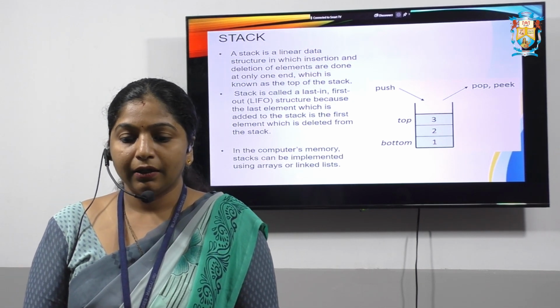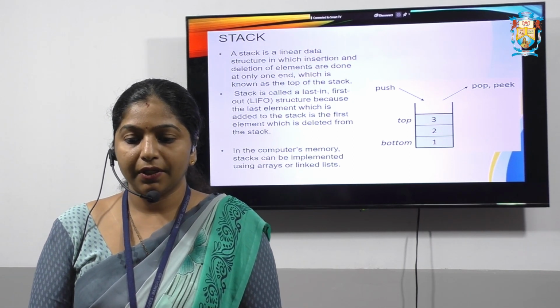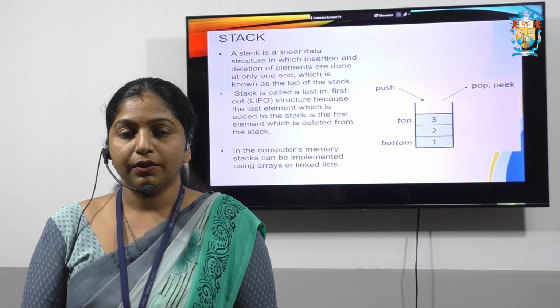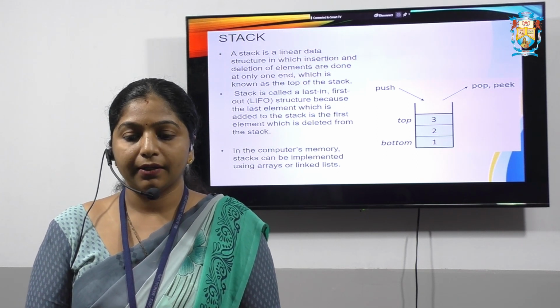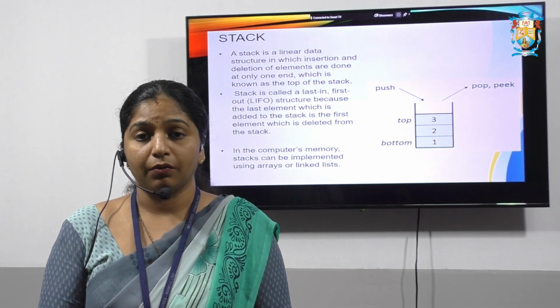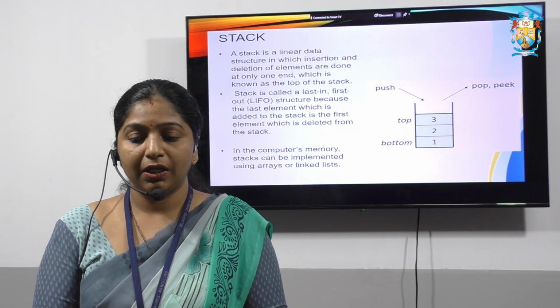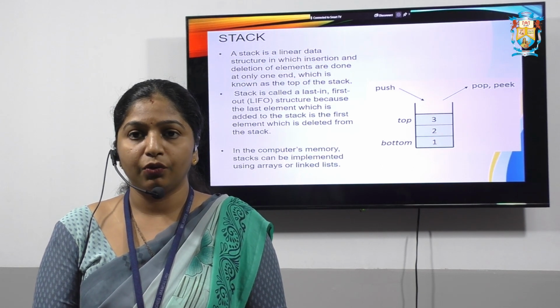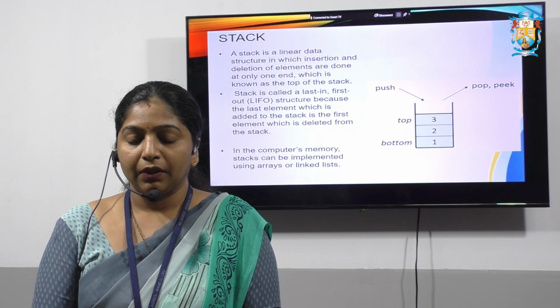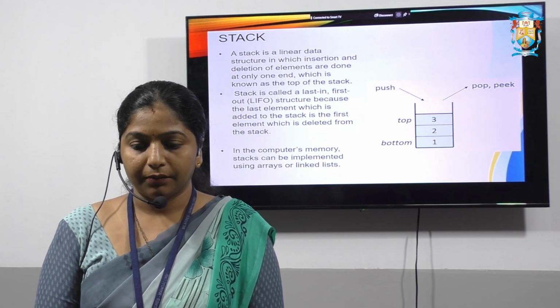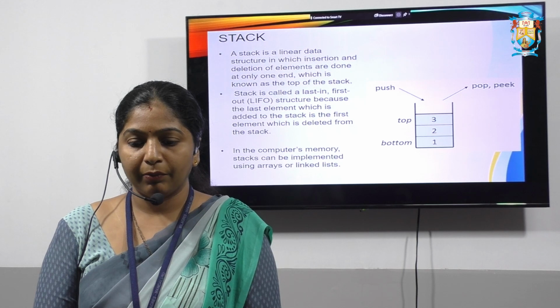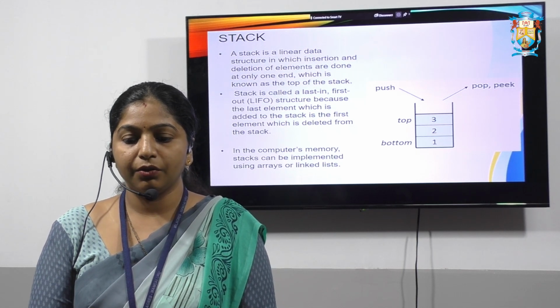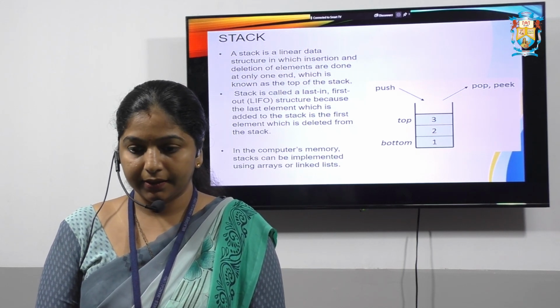Now, a stack is called a last in first out structure. So a stack follows the LIFO format, that is, last in first out. The last element which is inserted will be the first element to be popped out or deleted from the stack. In the computer's memory, a stack can be implemented using an array or a linked list.